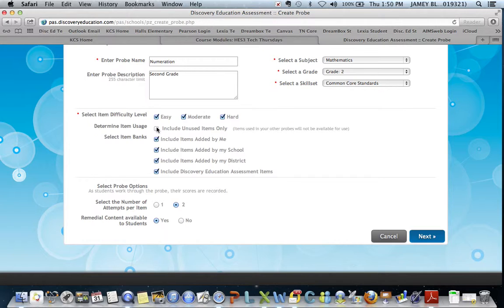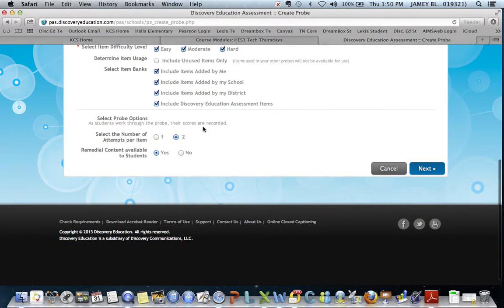You can choose to use this, and you may want to, especially if you make lots of probes, where you include only unused items so that you're not repeating. Down here are some more options. Select the number of attempts per item. If you assign this probe to your students, which we can even access and take Discovery Ed probes on iPads.